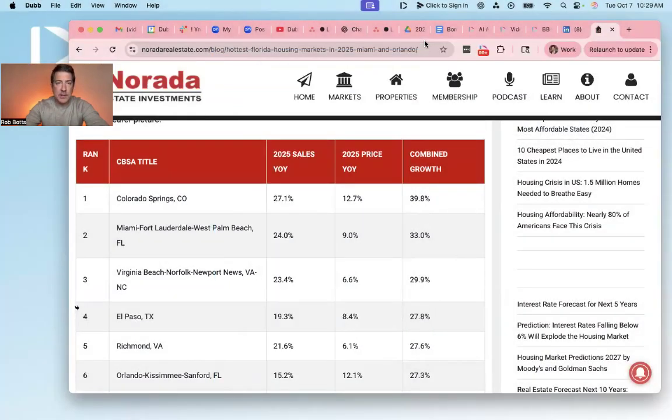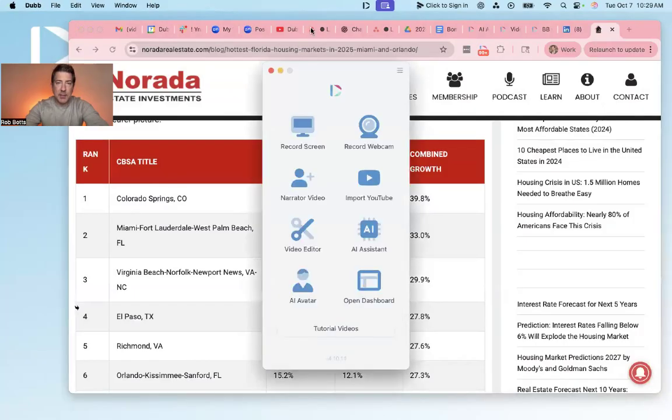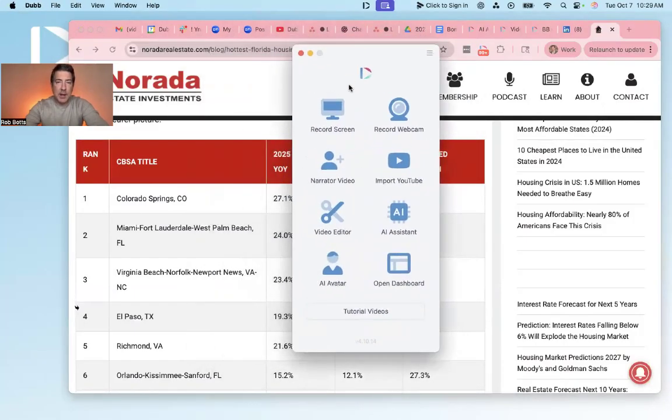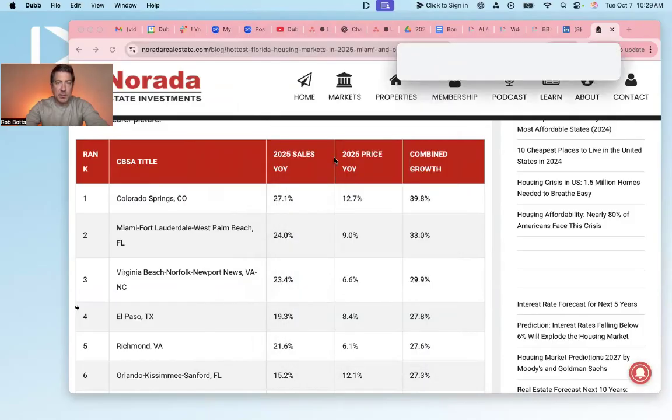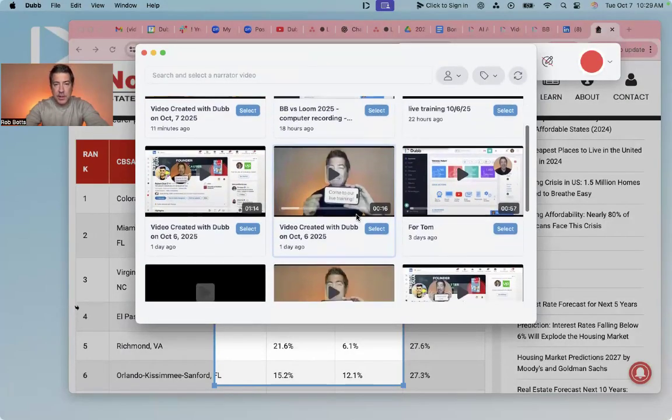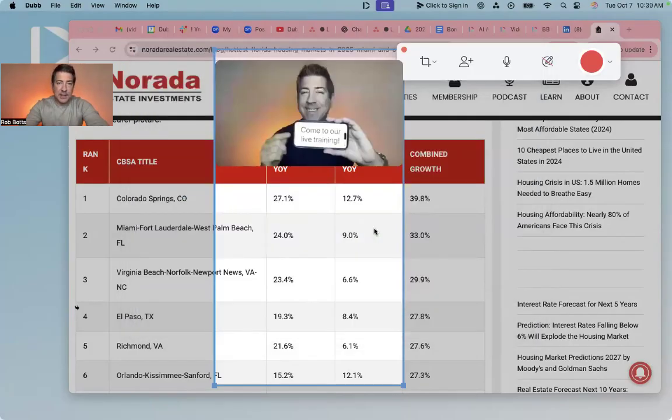Let me reopen this. So just Google Dubb desktop app, and when you get it, you'll get this little menu right here. I'm going to go narrator video to show you what this looks like. So let's pretend I already recorded from my webcam. Let's pretend that this video right here. Well, let's go this one. Go to live training. Let's pretend it's this one that I already recorded. It's about the market update. Maybe it's like a minute long, a minute and a half, 2 minutes, whatever it is. But I already did it. So I can select this here.